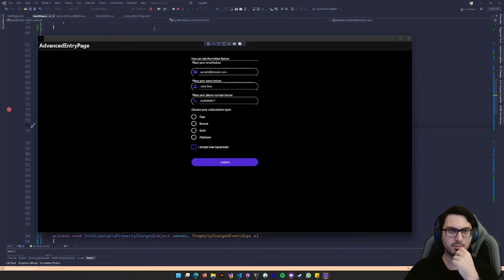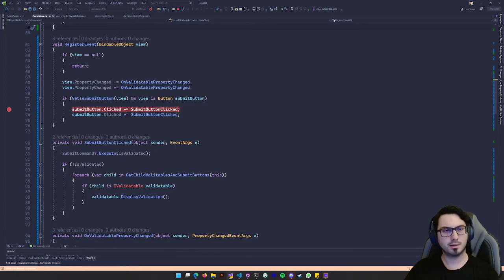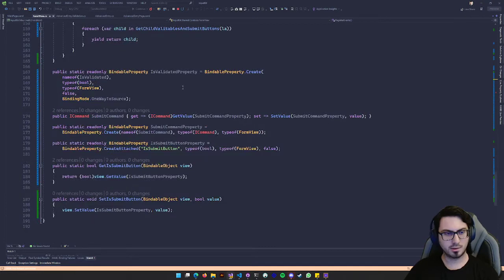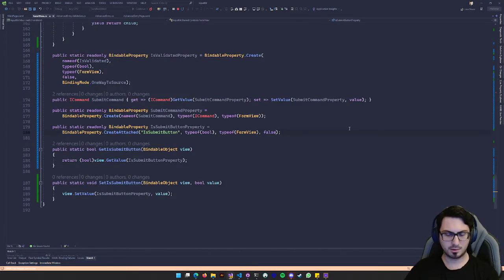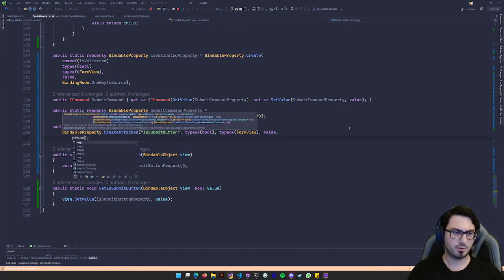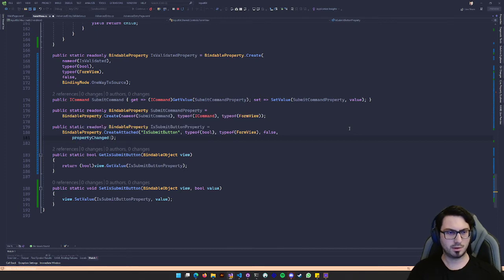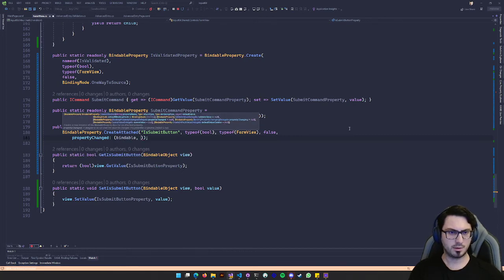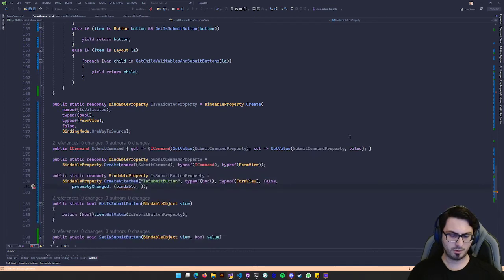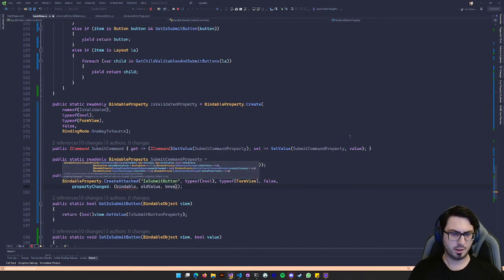Okay, nothing happens because the timing, I was right. The timing is different, so we need to declare a property change, bindable object. I don't remember, old value and new value.